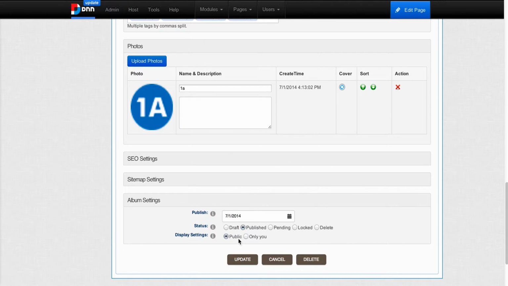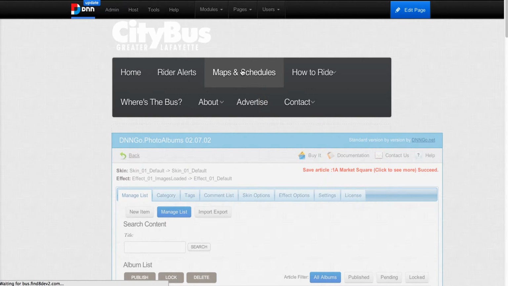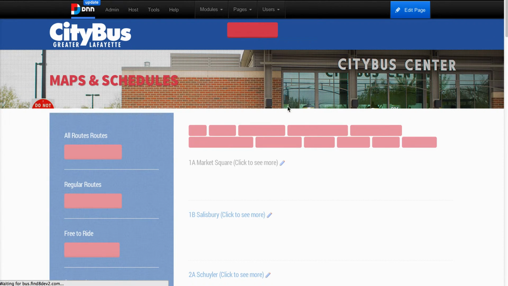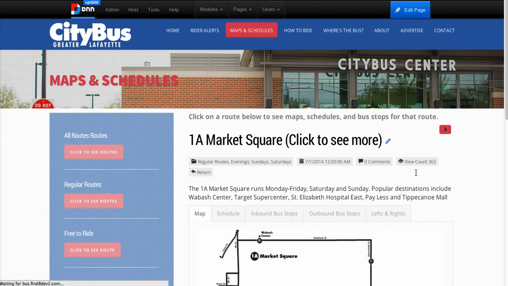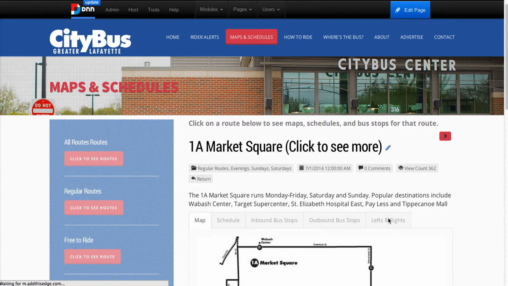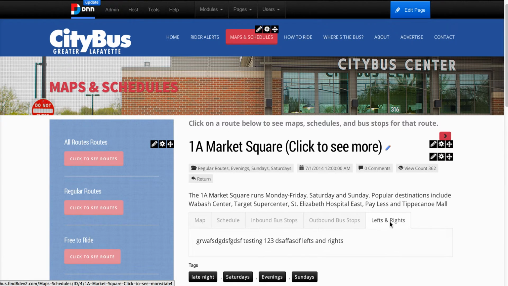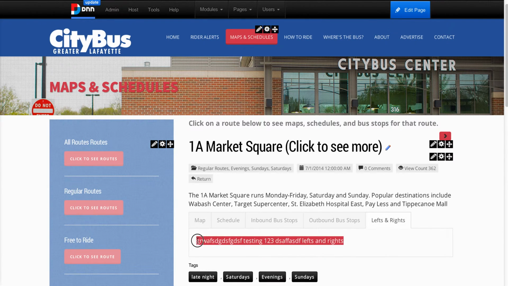So if we push update, and click back over to Maps and Schedules, and click on 1A Market Square, which is the one I was just doing the sample for, you can see that we now have left and rights. Again, that's tab ID number 4. Based on what we did, when I click on this, it knows to pull the content that we put into the tab ID that we labeled 4.